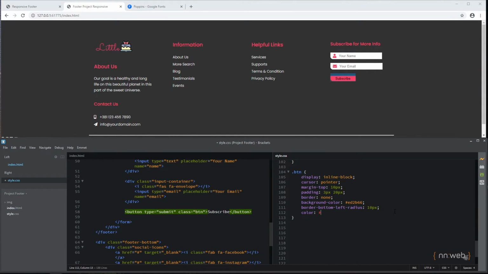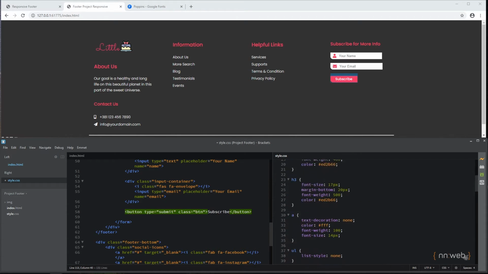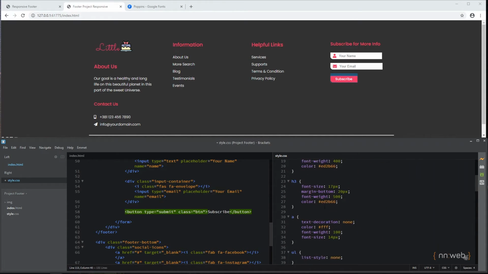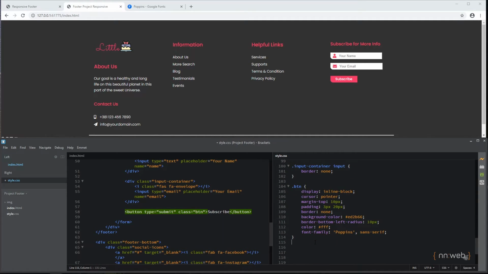Okay, now let's change the color and font family to be Poppins, and the backup one is sans-serif. I don't know why I need to add the font family just for the button, because I added the font family for the body, but you know that for the next time. And also we need the hover state for our button. Let's add it, btn hover. And let's change the opacity to 0.8.